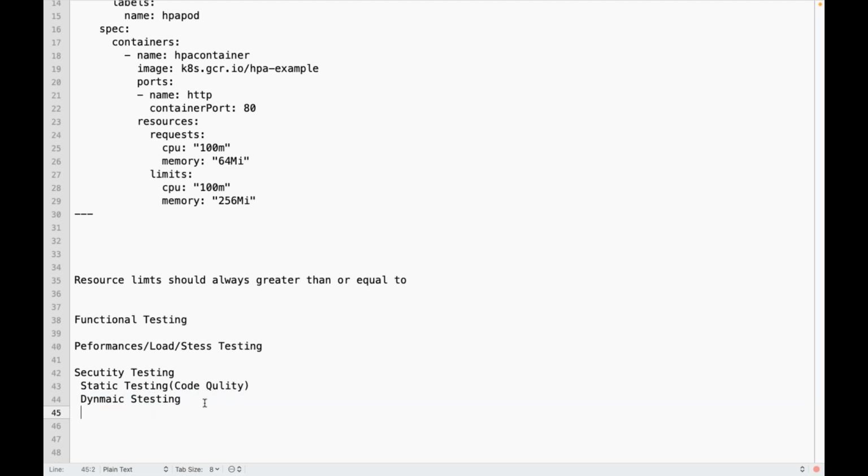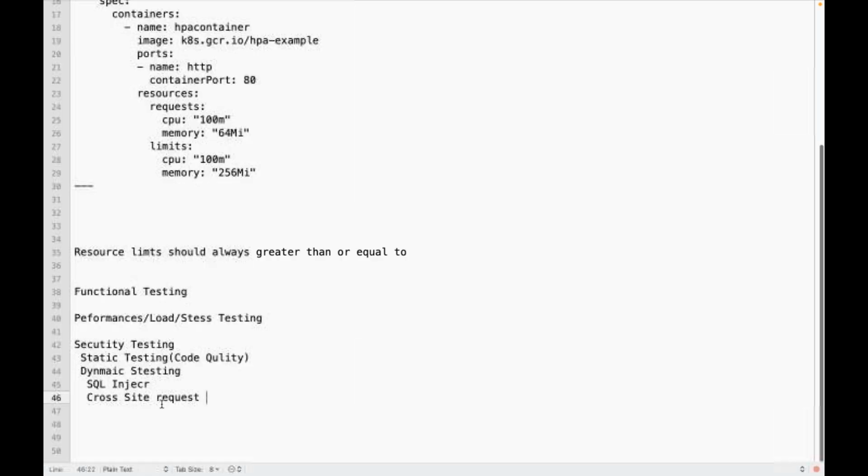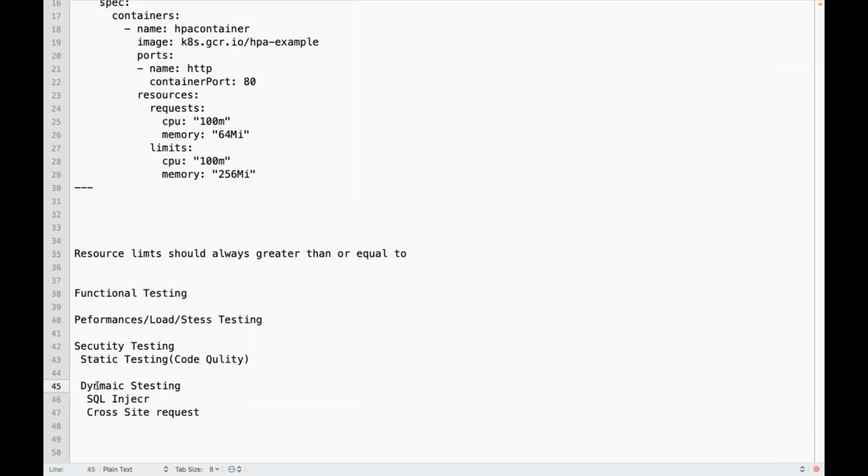There are different techniques, guys. SQL injection, cross-site request forgery. There will be a testing team. There are a lot of tools available for this dynamic testing. We call these security vulnerabilities to test.